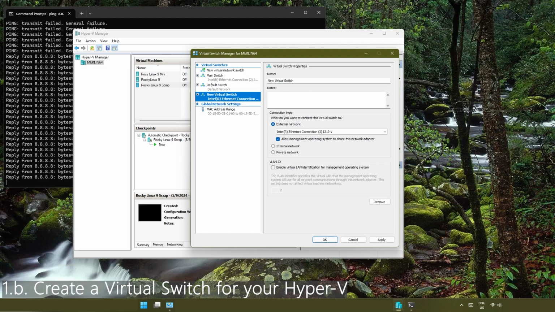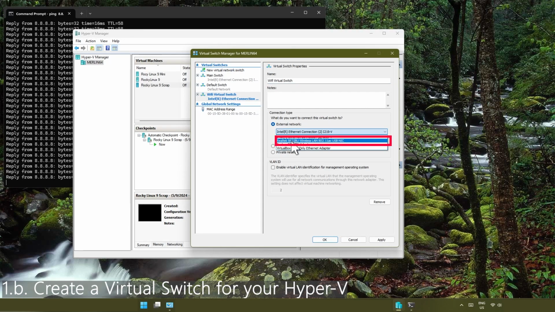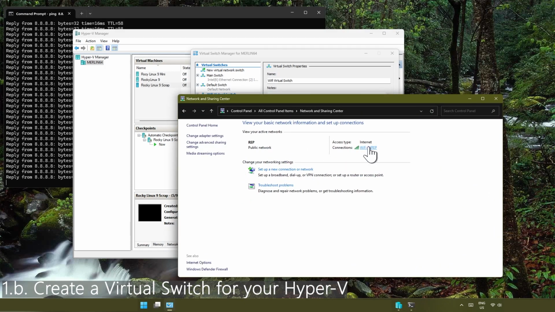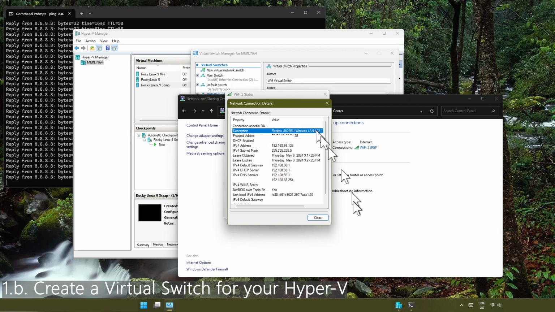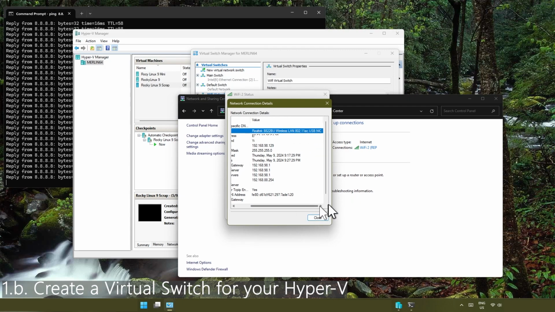A new virtual switch is now added. Let's call it Wi-Fi Virtual Switch, as we're going to bind it to our Wi-Fi network. As for the external type, we need to select an external connection to bind, that's the name of our Wi-Fi network adapter. If you're unsure, just open Control Panel, open your Wi-Fi connection, and press Details. At the Description field, you'll get your Wi-Fi network adapter name.